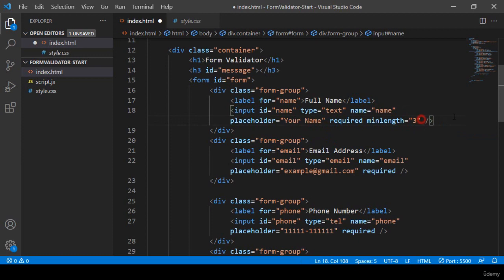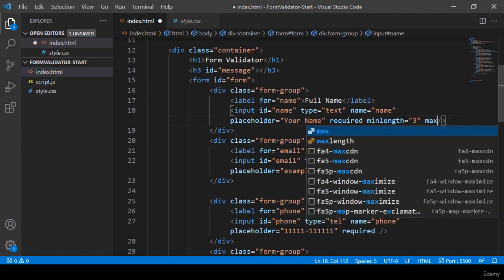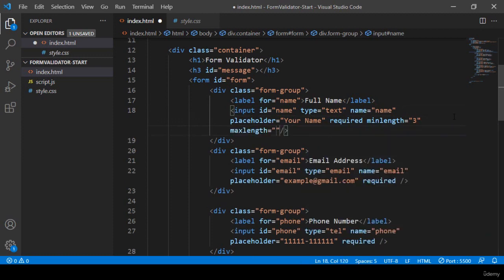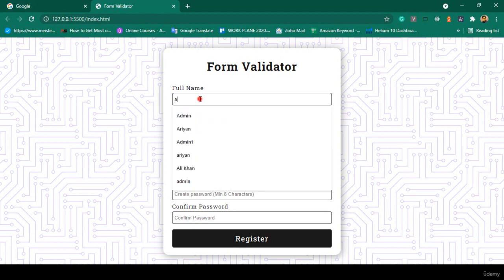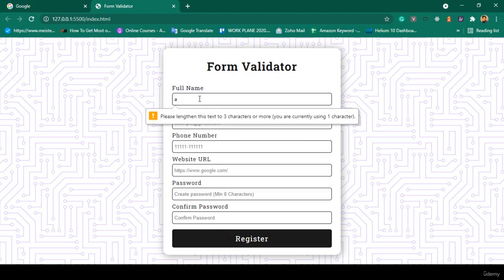And there is another one, the maxlength. I make it 100, so for this input field the maximum length supported is 100. If you now click save all and refresh, and I enter only one character and click register, you can see it shows one of the default messages: please lengthen this text to 3 characters minimum. Automatically it created this type of validation.